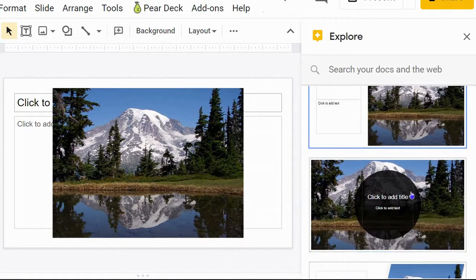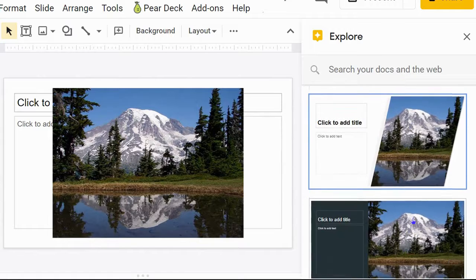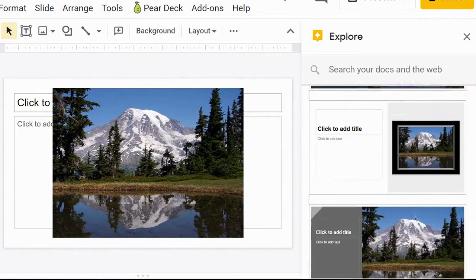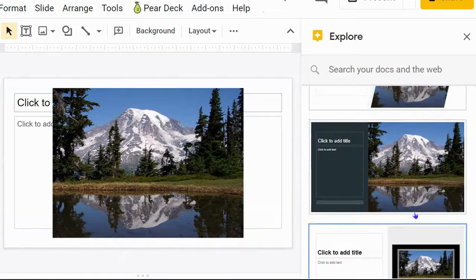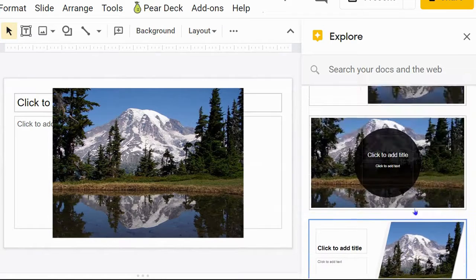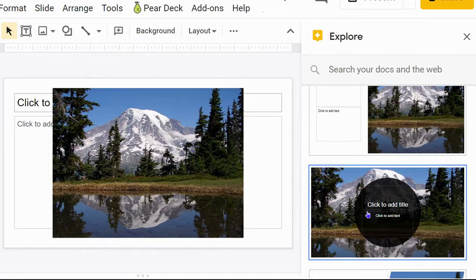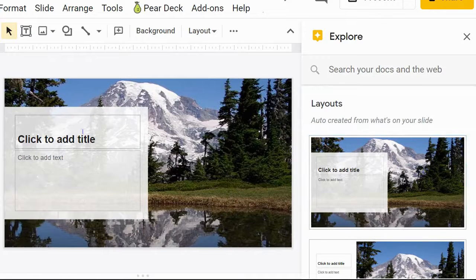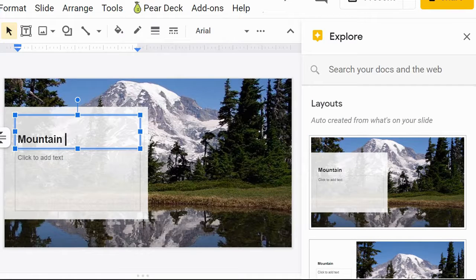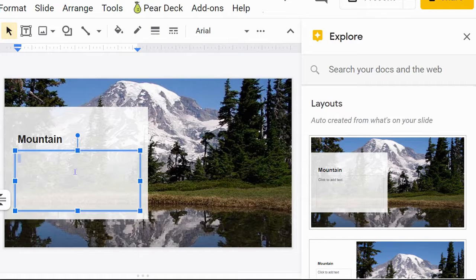I can scroll through and see what options I have for my layout. When I find an option that I like, that will work for what I want, I can select that option. Okay. So if I selected this option, I can type my text directly in here and it's going to be visible. Okay. So I can add the information that I want.